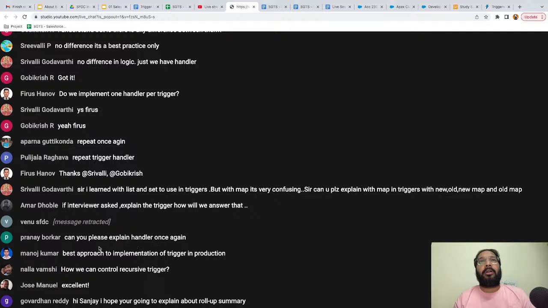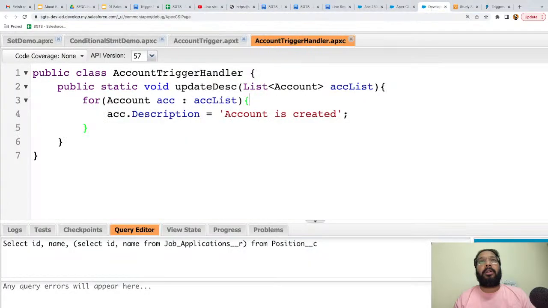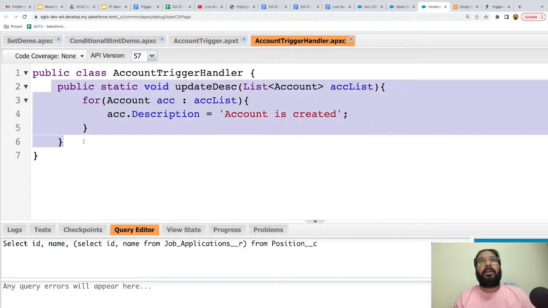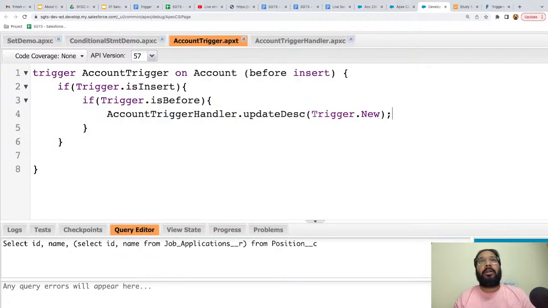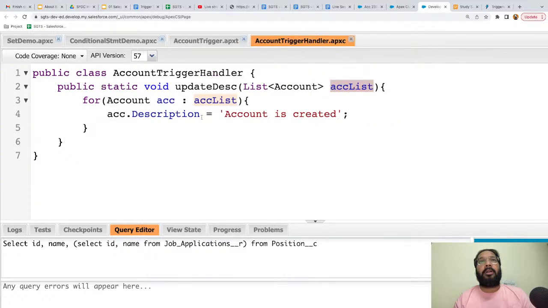Okay, Pranay is asking, can you please explain the handler once? Pranay, the handler is very easy. A handler is basically an Apex class, and here I implemented this one method. Here the business logic is available. This method will be receiving a list, and this list is basically trigger.new, where all the newly created records will be stored. You need to pass it, and here we will be receiving and then processing.